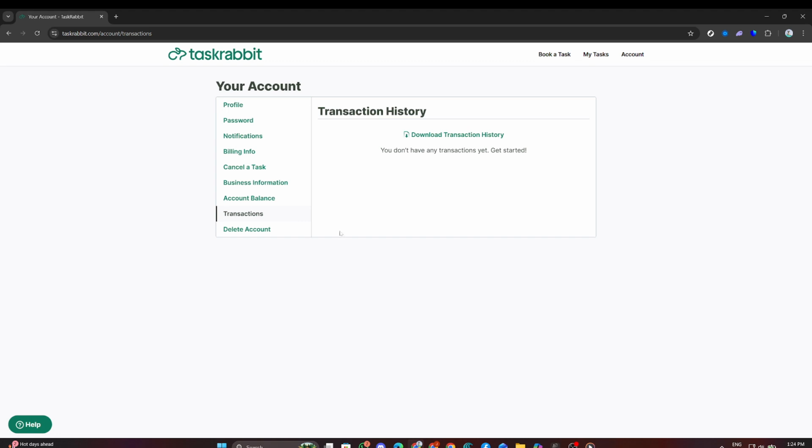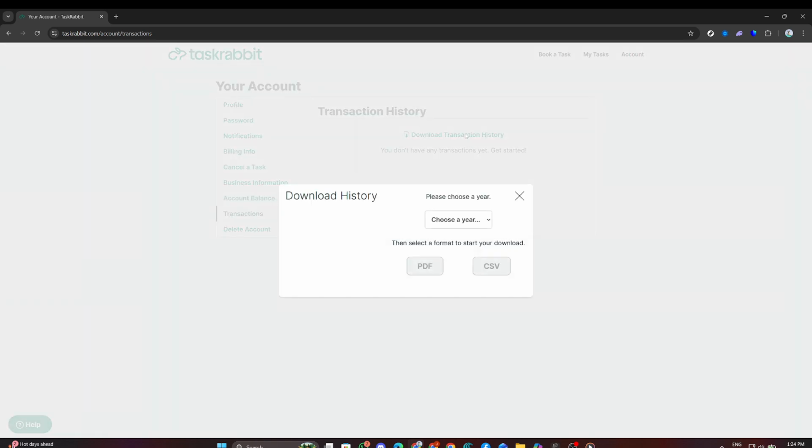Upon clicking Transactions, the transaction history page will appear. At the top of this page, you will find the option labeled Download Transaction History. Click on this link to initiate the download process.